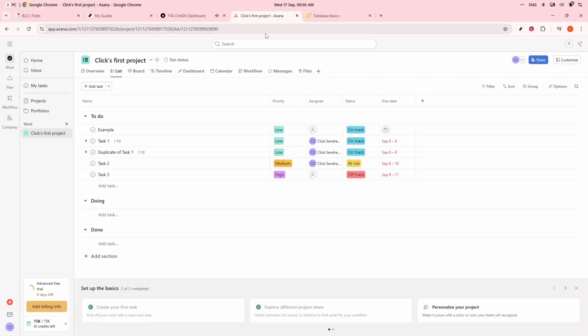In today's video, I'm going to teach you how to connect Asana to Notion in 2025. This full tutorial is designed to guide you through the simple steps needed to seamlessly bring your Asana projects directly into Notion, making your workflow more efficient and centralized.